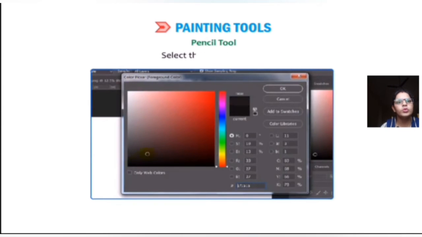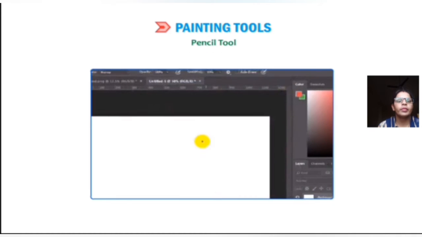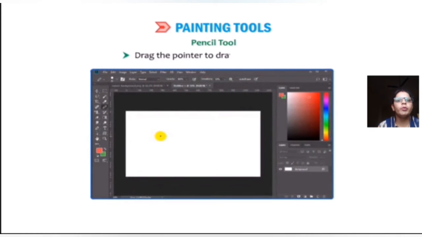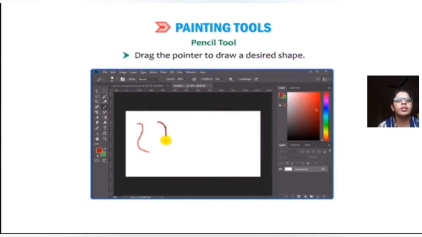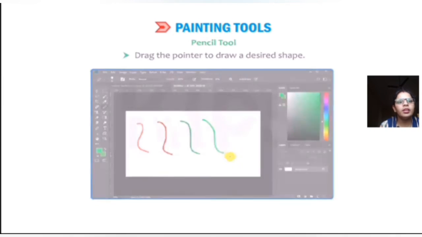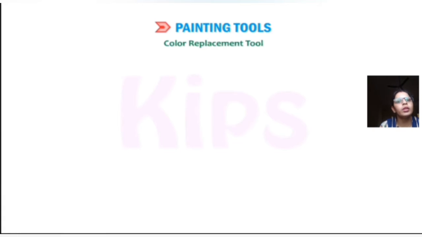Now you choose, select the desired color, click on OK. Drag the pointer to draw a desired shape. If you want to change the color, you change the other color, the other stroke. The shape also you can change. You can see in this image, any color you want, you can use.